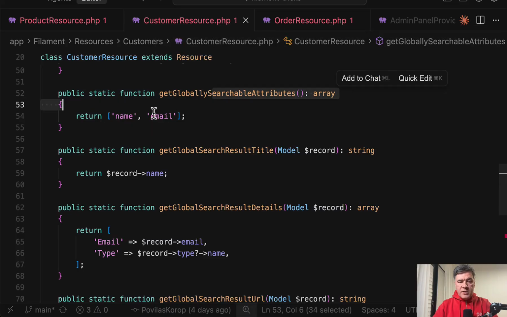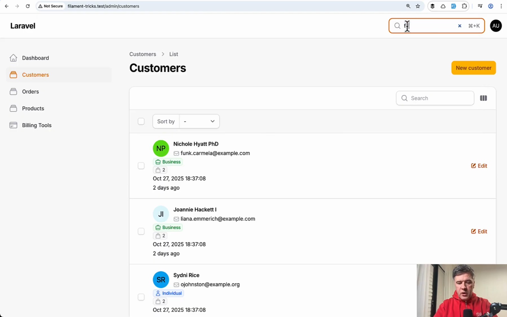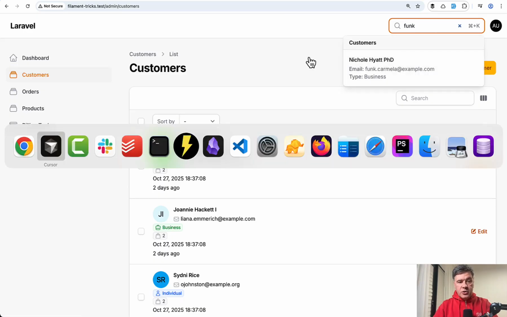What do we search by? So name and email are the fields. So if we try to, for example, do func here, the email is also matching. So this is the condition to search by.